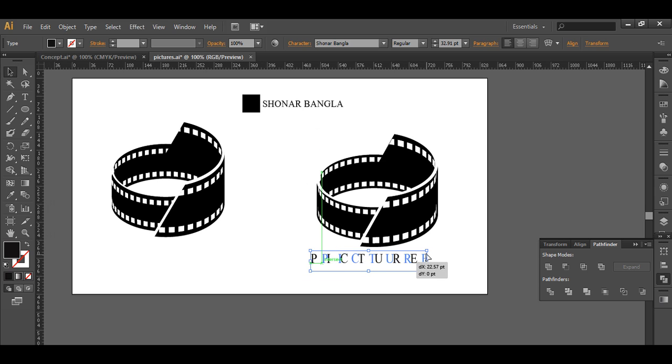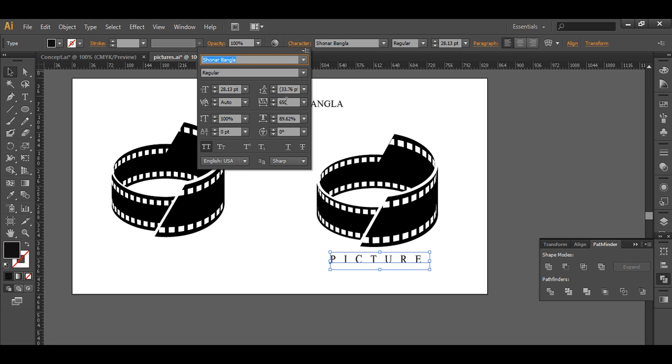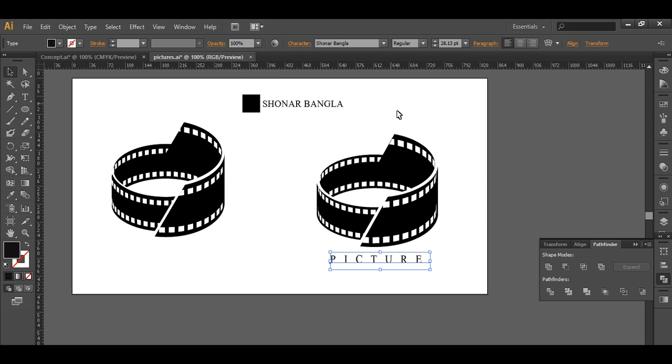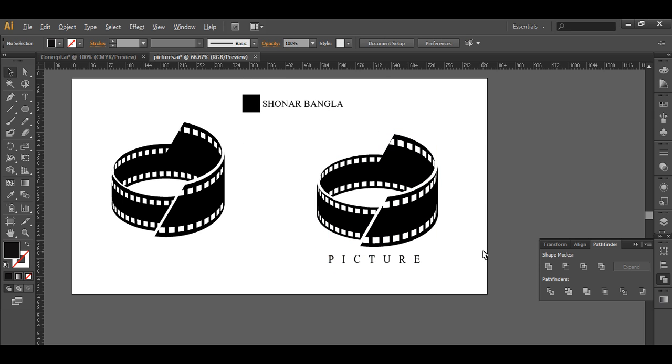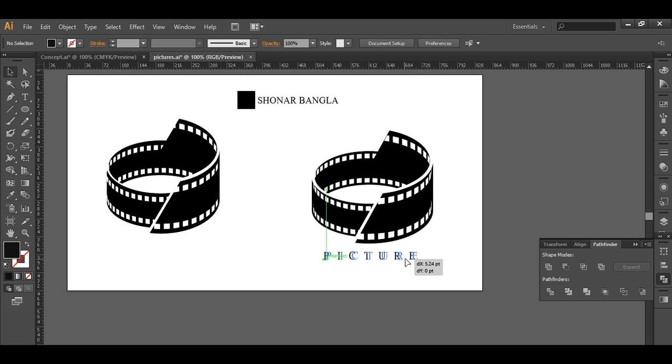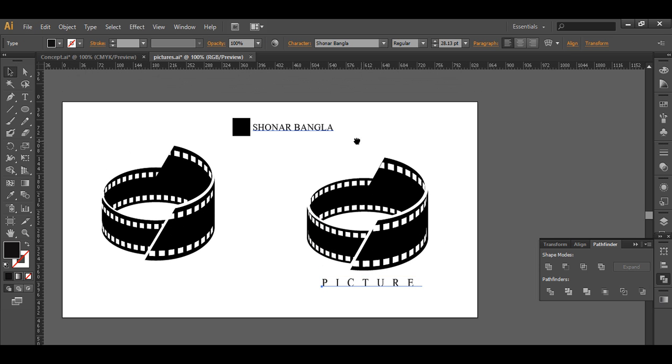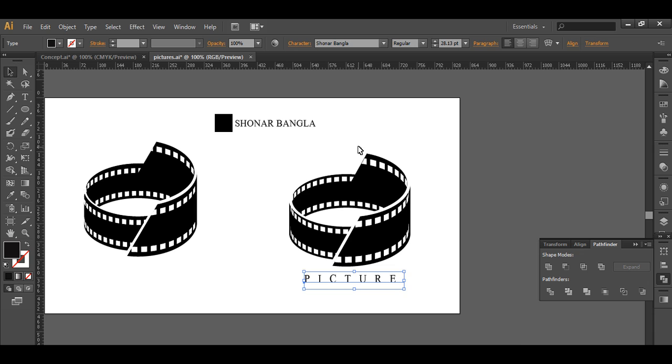So let's just scale this up a little bit like this, and you can even increase the distance between each alphabet by going in there and adjusting it. So just check it out. Okay, fine. After that just place it there. So finally we have created a logo, we have added our text, and the font which you're using is this. So this is how we can create these kinds of logos.